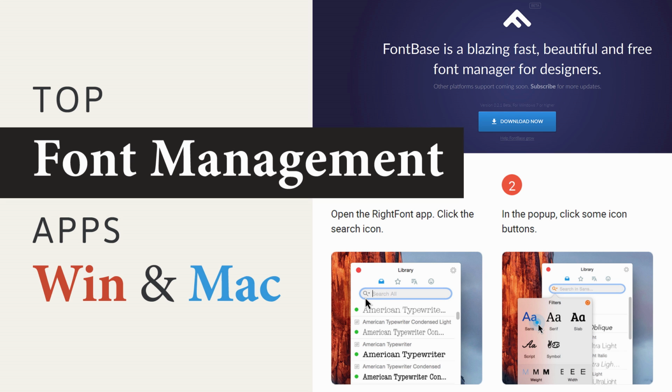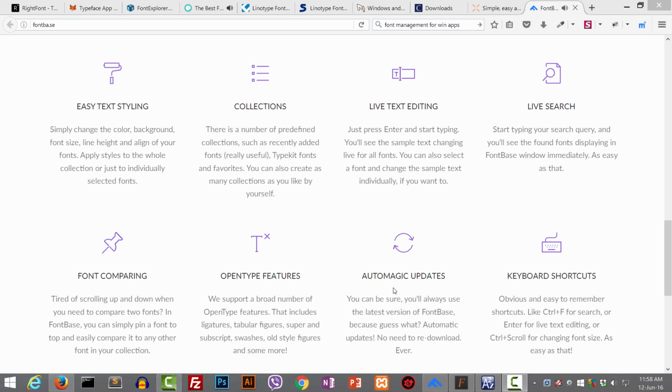Today I am going to show you some of the best font management apps for Mac and Windows. If you are a designer, web designer, UI designer or book designer or whatever, you might have a huge amount of fonts like I have. I have like 2700 fonts right now and they are increasing day by day. So most of the time you need to get the font you like. So let me show you some of the apps.